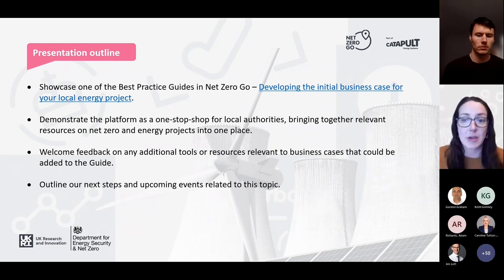Net Zero Go is aiming to be a one-stop shop for local authorities by bringing together all of the relevant resources on net zero and energy projects into one place. By creating these curated journeys and best practice guides, we're trying to signpost to what's most relevant so that we can try and reduce some of that initial research and development time, as we know that for local authority officers, this can take up precious time.